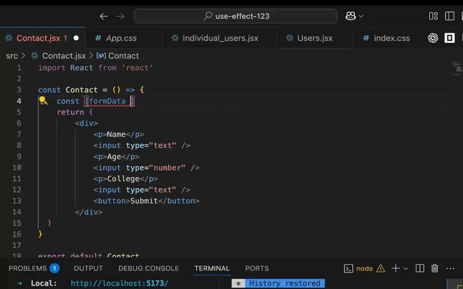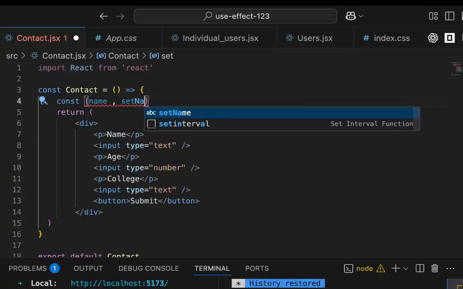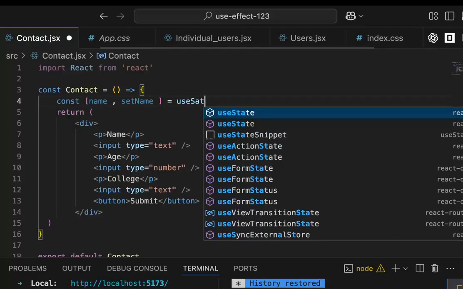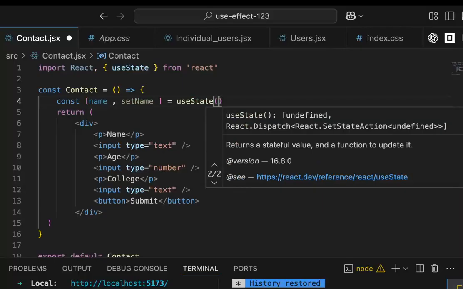We'll also see the useRef method. The useRef method is a relatively easier method to do this, but let's do the form data thing first. First, let's do it with a normal method, okay? We'll make each thing separately. We'll make one for name, set name, then we'll use useState. This will be a string.